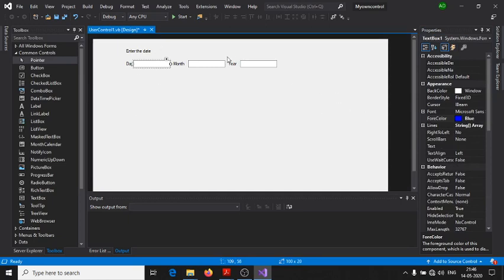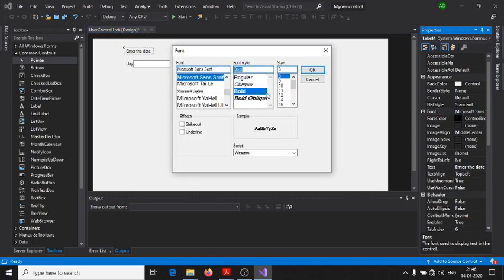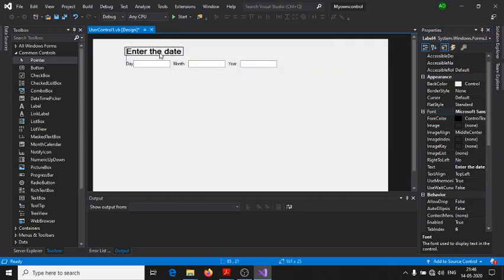You can change the back color. And what about this one? I want to change the font. Maybe I would like to have the font size a bit bigger, so let's say bold, and maybe 16. So give OK, so that looks good enough for me.